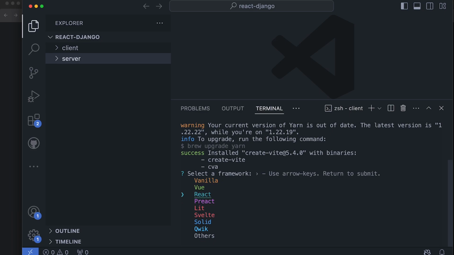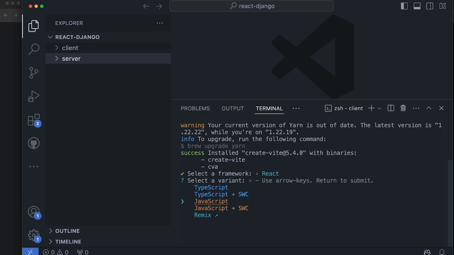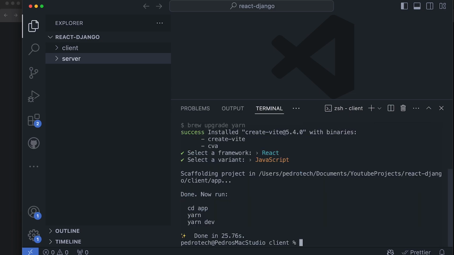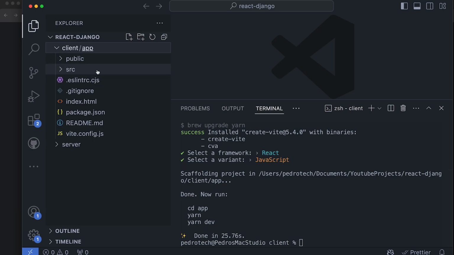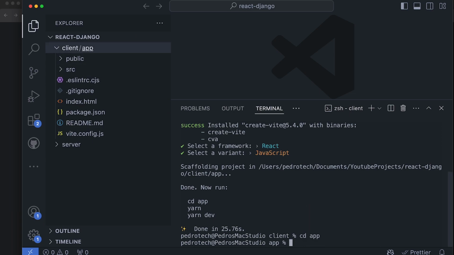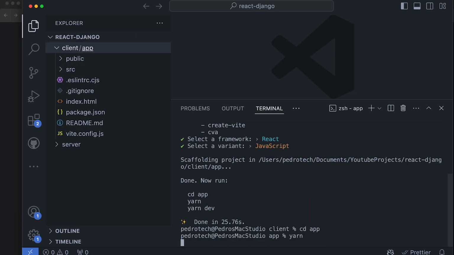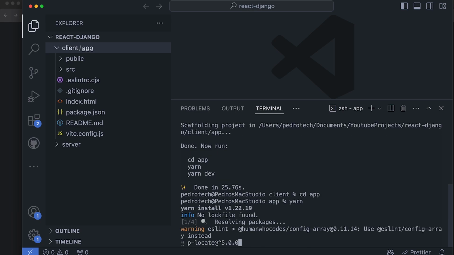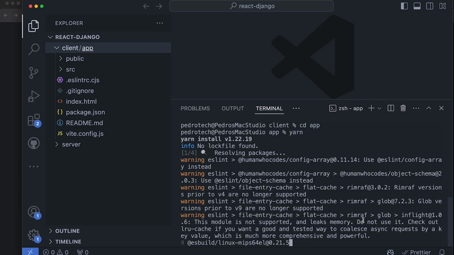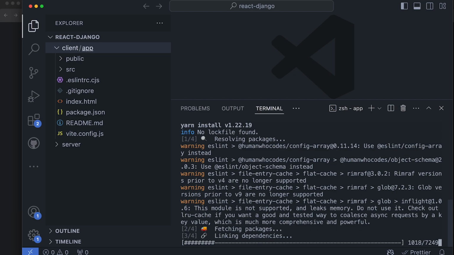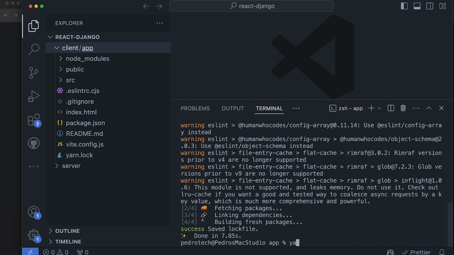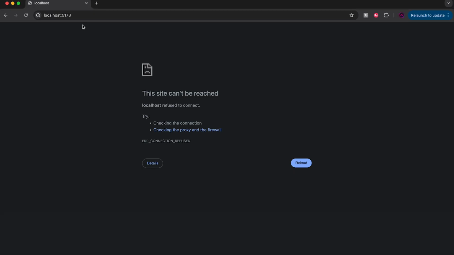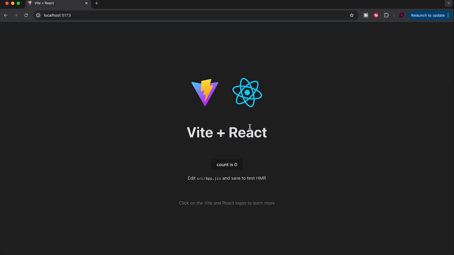So I'm going to choose React over here, since Vite allows you to build with different libraries. I'm going to choose JavaScript for this tutorial. And perfectly, now I can just come over here into my client, cd into my app, and then just do yarn, so I can install all the packages that come with Vite. And then you'll see that if I run yarn dev, it should actually start running my app inside of this browser over here. And yeah, this is the boilerplate code for Vite.